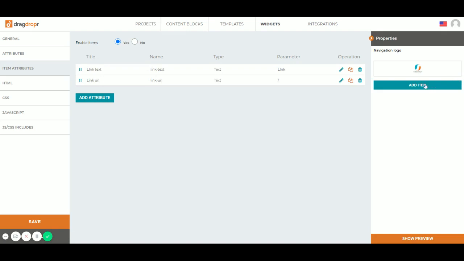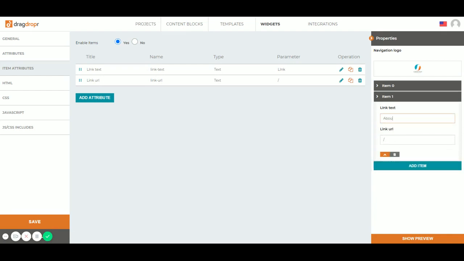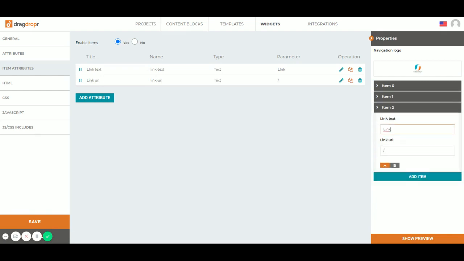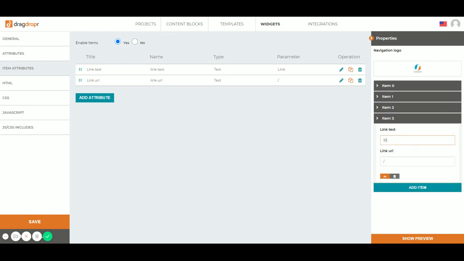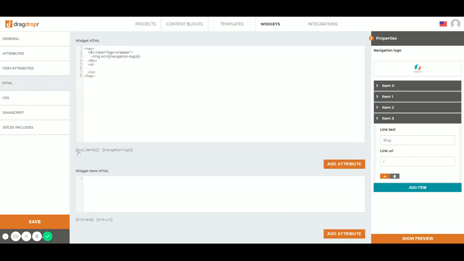All right, let's add a few links. So let's add home, about, contact, and blog. Okay, and here in our HTML we see that this just appeared. That's because we added some items, and every item will have this HTML. Okay, so every single item will have the markup that we write here.